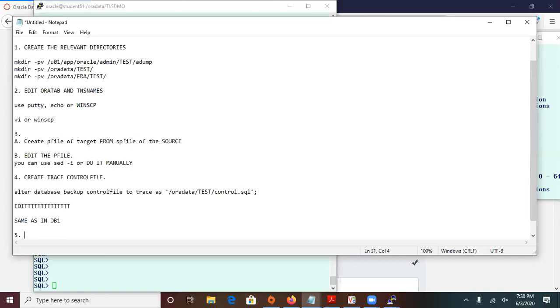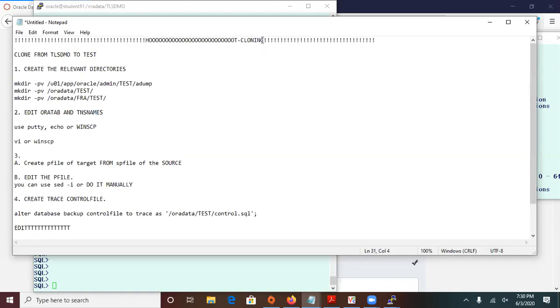Step 5. Shut down the source database. No, you don't shut it down. Edit the control file. Yes, that's why it's hot. You clone while the database is up and running. Okay, so you just copy without shutting it down.